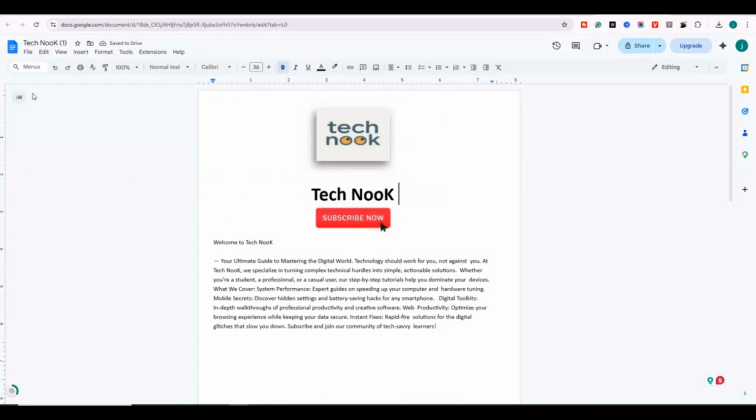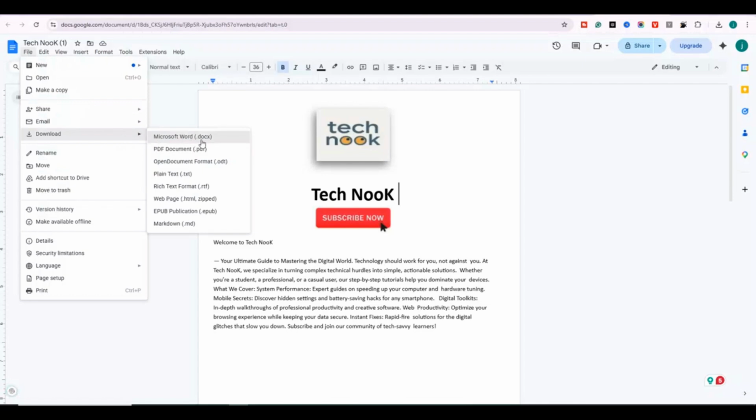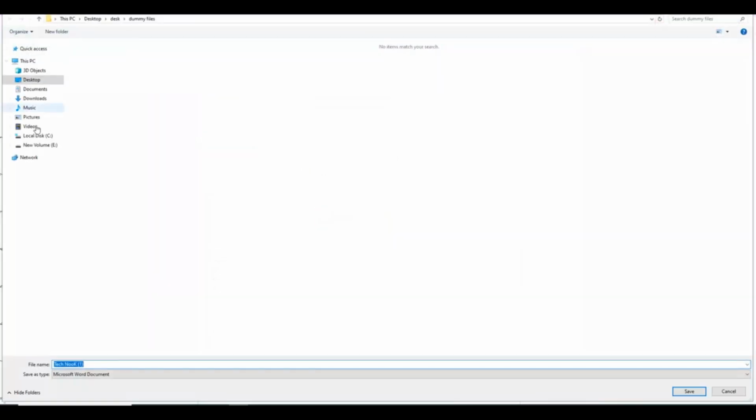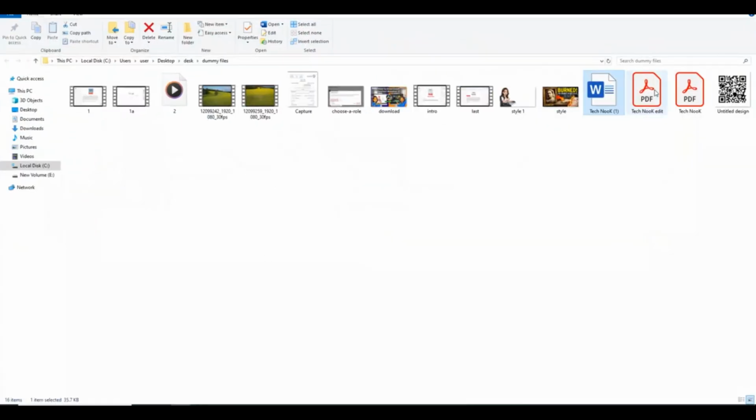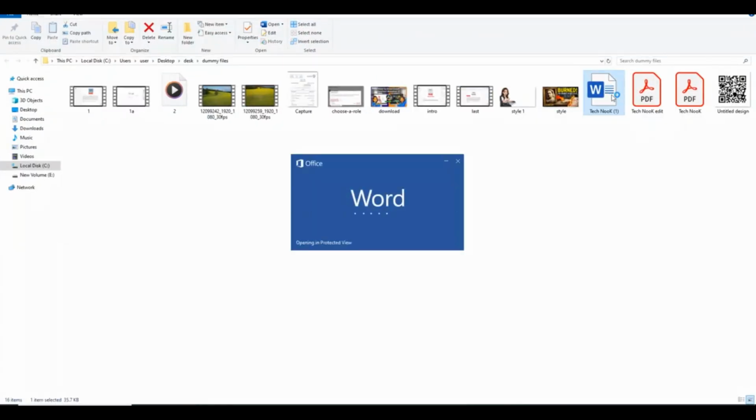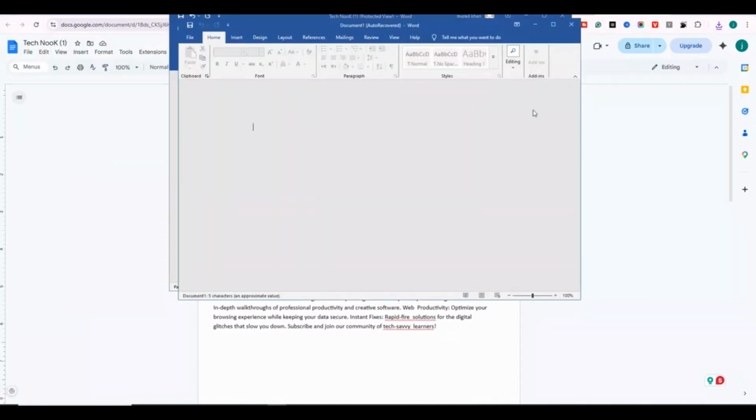When you are done editing, go up to File at the top. Hover over Download, and then select Microsoft Word document. That will save the converted file right back to your computer. You're all set. See how easy that was? No weird websites, no paying for anything.